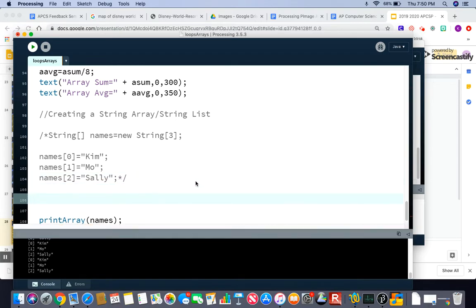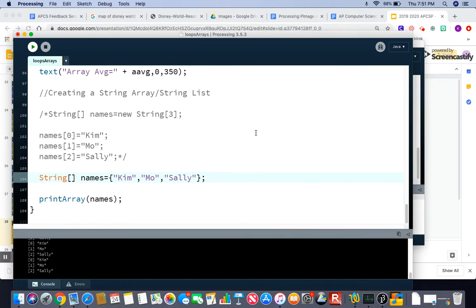This is using something called an initializer list. When I use an initializer list, it's going to start the same up to the equal sign. But we can populate each one of the locations in the array or the list by using a shortcut method. We use a curly bracket, and now we just type what goes in each location in the order we want it to go in the array. So I'm typing the same things we had in the same order. When you're done, put a closing curly bracket and a semicolon. So processing knows that you're making a string array called names, and with these curly brackets, it's going to count up how many things you have in there and make a list or an array that size. In the first position, it stores Kim, the second Mo, and the third Sally.